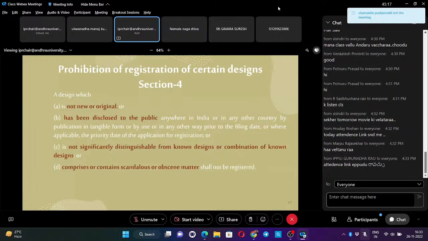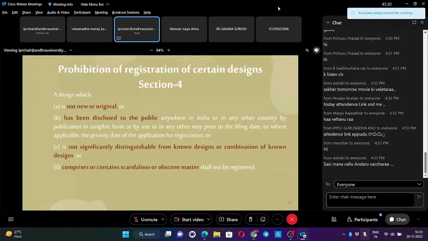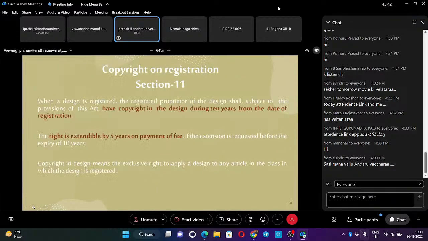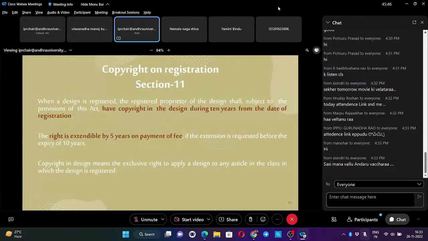And then if it is not significantly distinguishable from known designs. As I said, the outlook of the iPhone and the Galaxy are very different. If you see they are absolutely similar, you cannot distinguish, so you cannot get that kind of design registration. Then the fourth one is very obvious. If it comprises or contains scandalous or obscene matter, in that case also it cannot be registered. So these are under Section 4 of the Design Act.